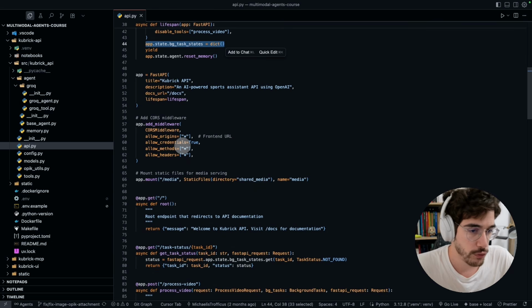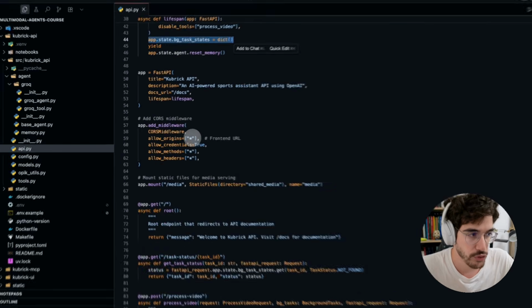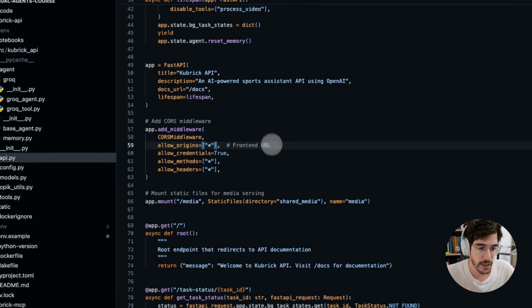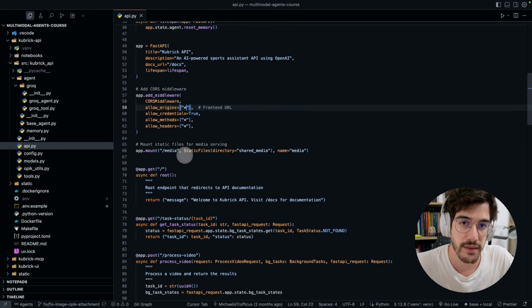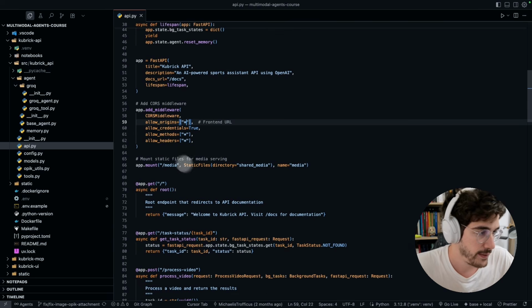If you want to deploy this into Google Cloud, Amazon, or whatever, you can start modifying this and allowing specific origins, specific methods, or specific headers and stuff like that.